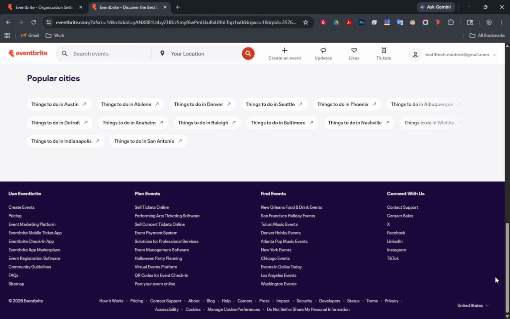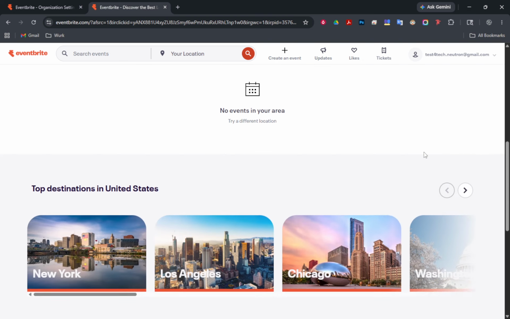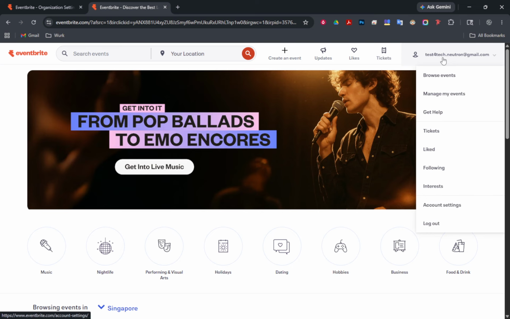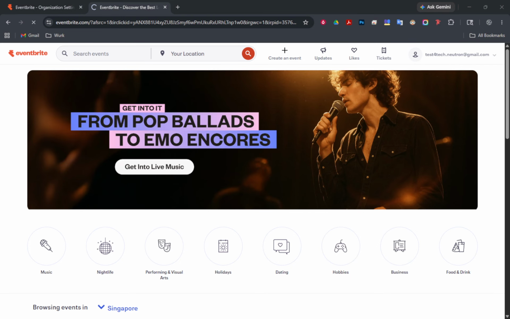It's useful if you run events in different markets or want a localized landing page for a particular audience. It won't change the language of your whole account or other events, and it doesn't replace the footer setting for general site browsing. To wrap up, remember these key points.